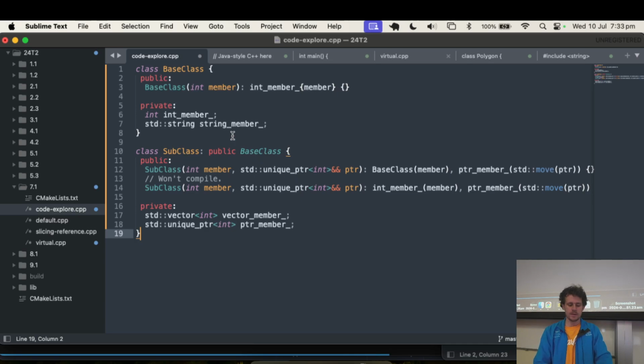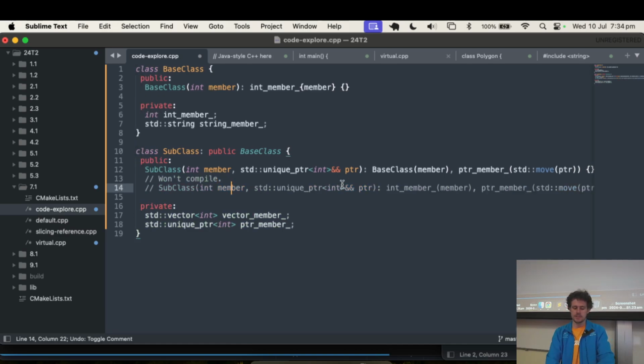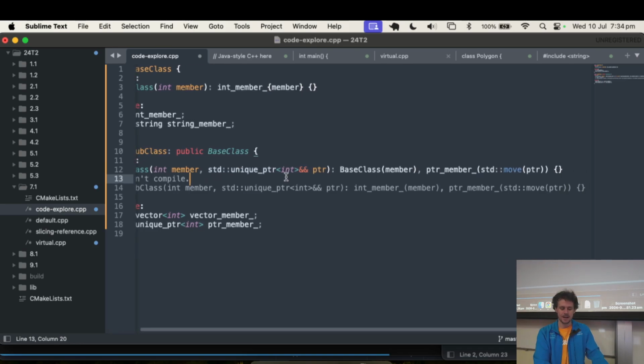But if we do look at this case here, we have a base class that initializes the member inside of it, just the int. We give it an int when we invoke it. And then we have a subclass here where we have two examples. The bottom one's not going to compile. Let me just comment it out for a second. When I create a subclass, I take in a member and I take in a unique pointer. This one's an rvalue reference. C++'s a headache sometimes, isn't it?